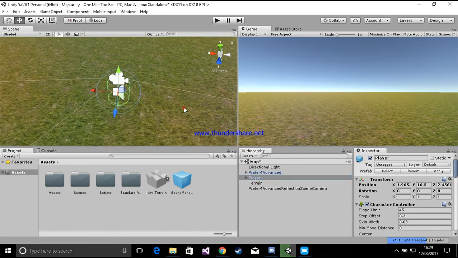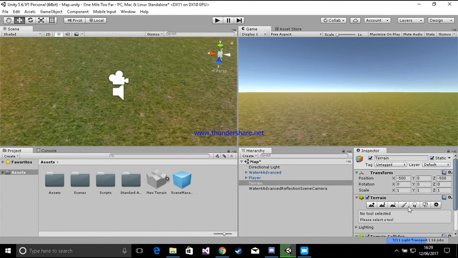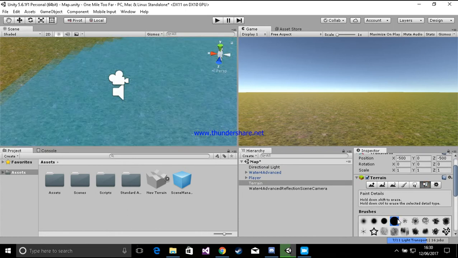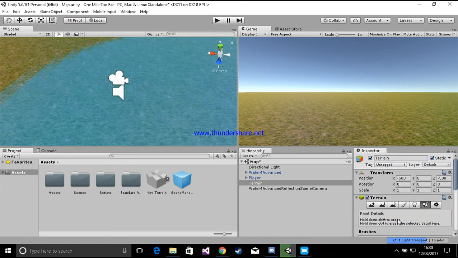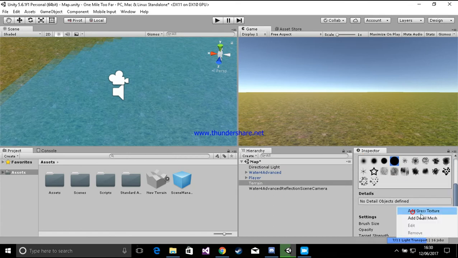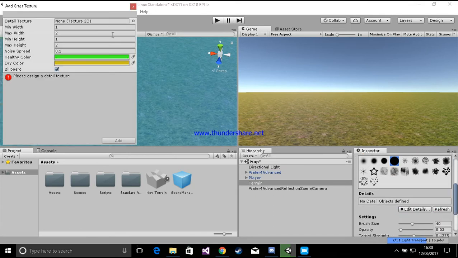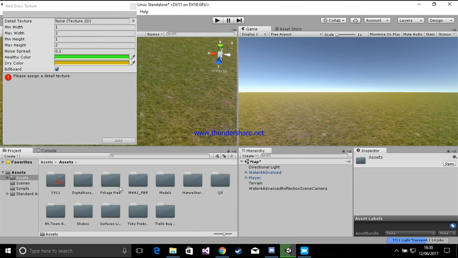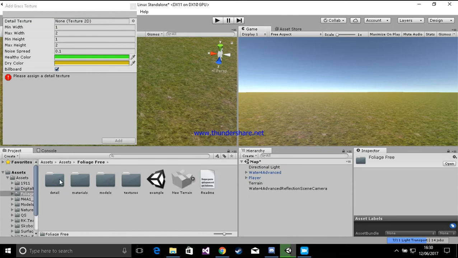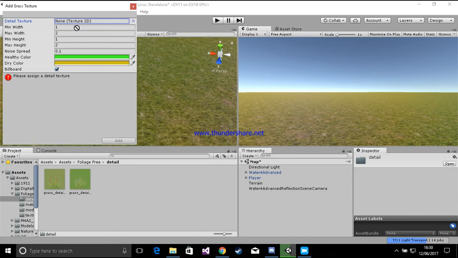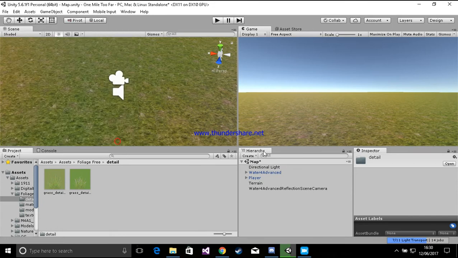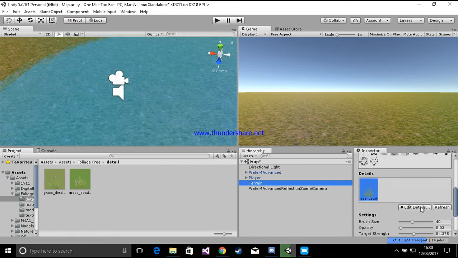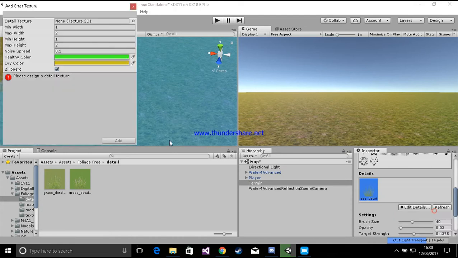Right, what I am going to do is get my terrain. This is details. I think that's grass. Edit details. Yeah, add grass texture. So basically here I'm going to add a grass texture. So in my assets, I'm going to go into there, detail, and I'm going to add 2 grass textures actually. So I'm just going to add another one, edit, add grass texture, add that one.